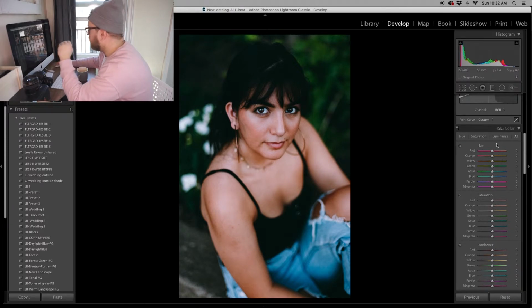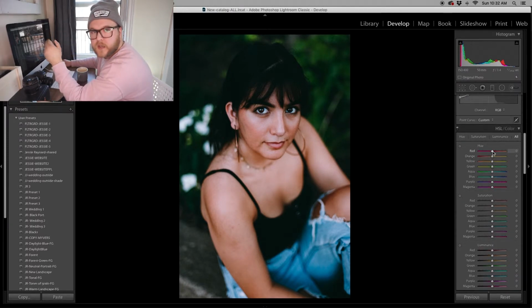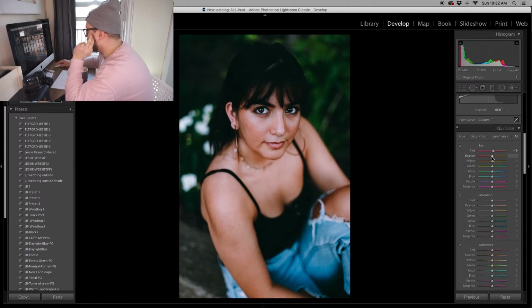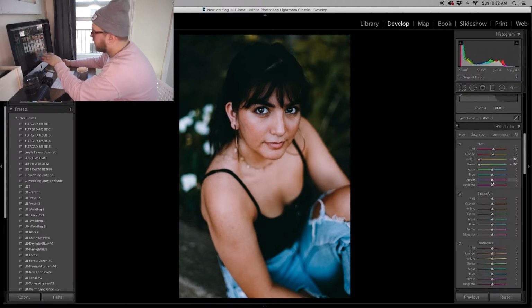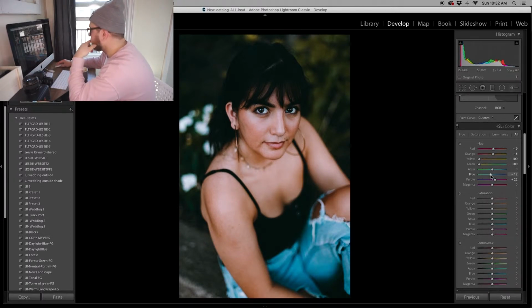So we're going to now play around with the HSL color area. And this is where we really want to play with the different colors and tones. So we're going to increase the orange. Probably keep orange where it is. We're going to crush the yellows, crush the greens. Going to maybe make her pants look more like a teal. I think I'm happy with that.